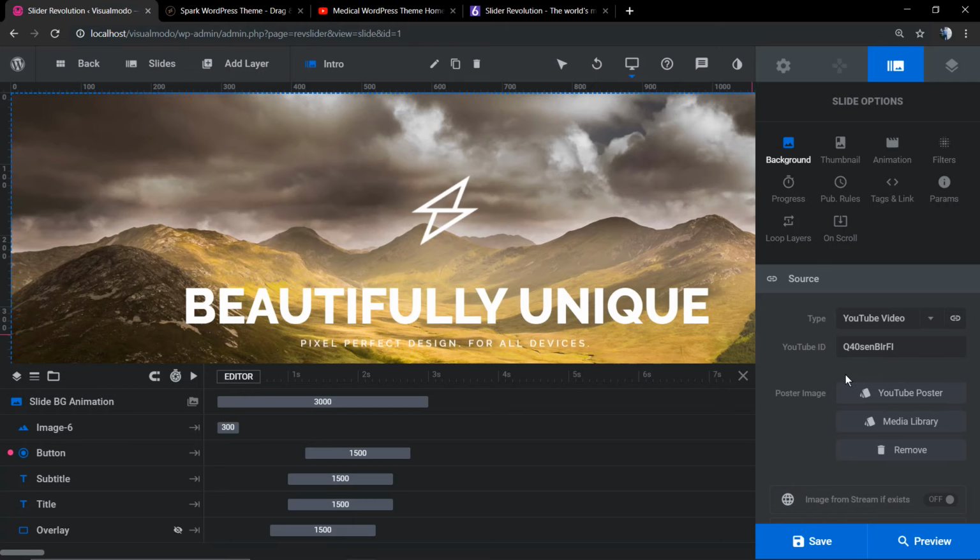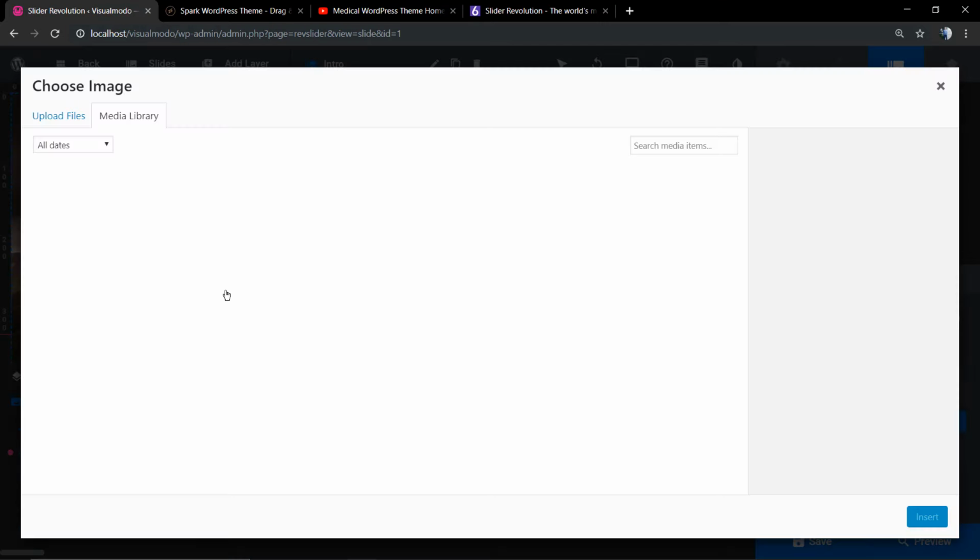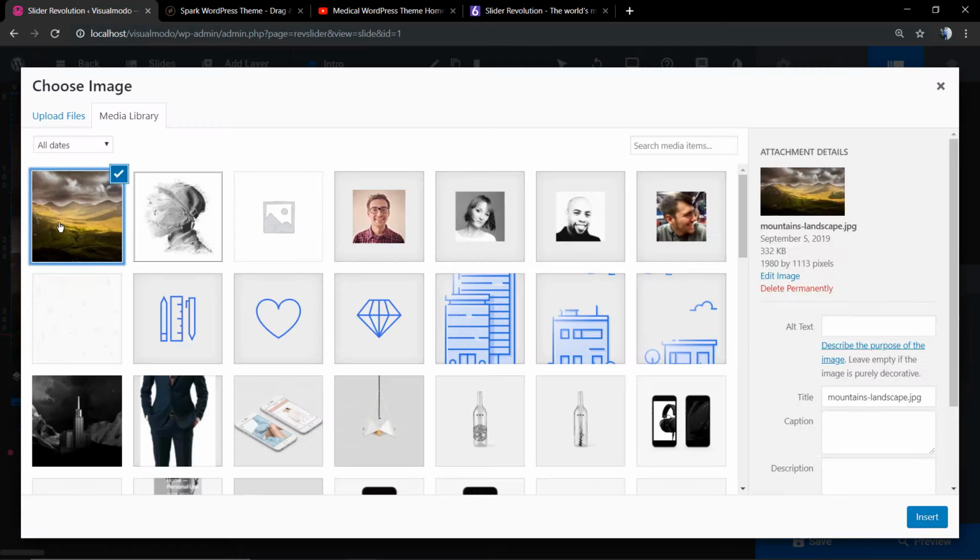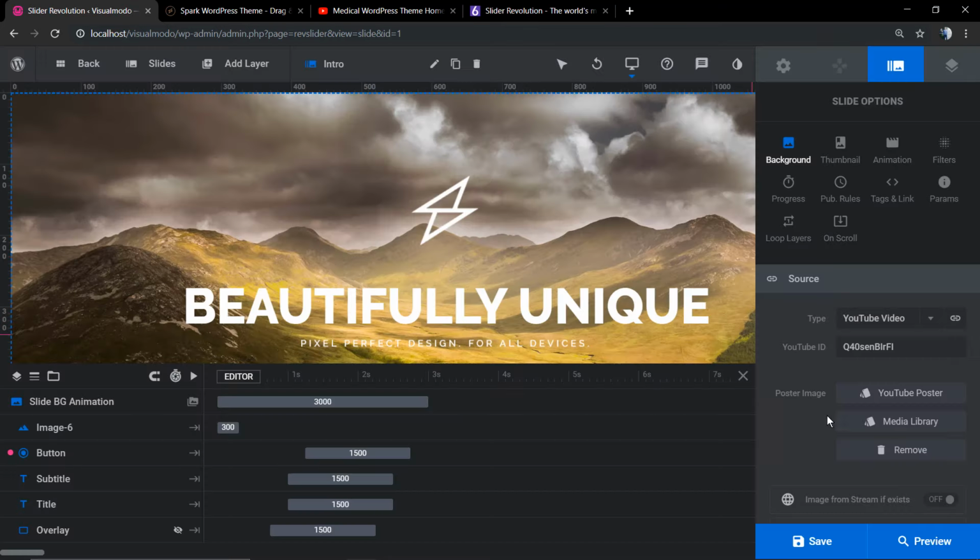Now, the poster image. This is the preloader. When the video is loading, or when for some reason the video cannot be loaded, this is the image that is going to appear. We strongly recommend that you have some image set in this area. And all done, we're going to hit the save button and update the page.